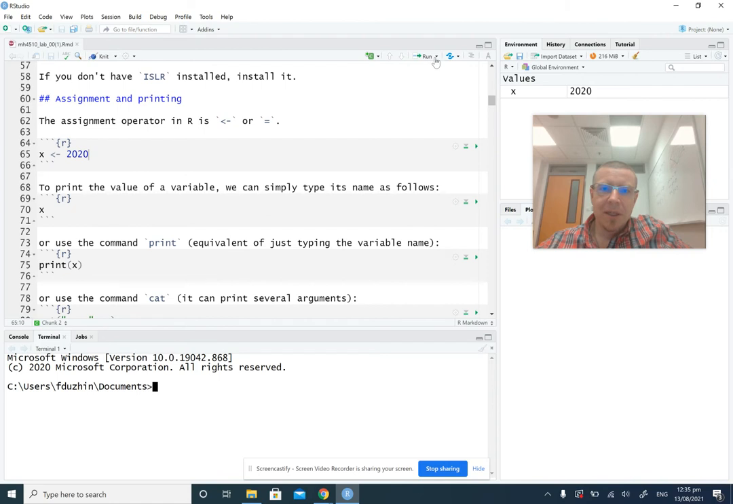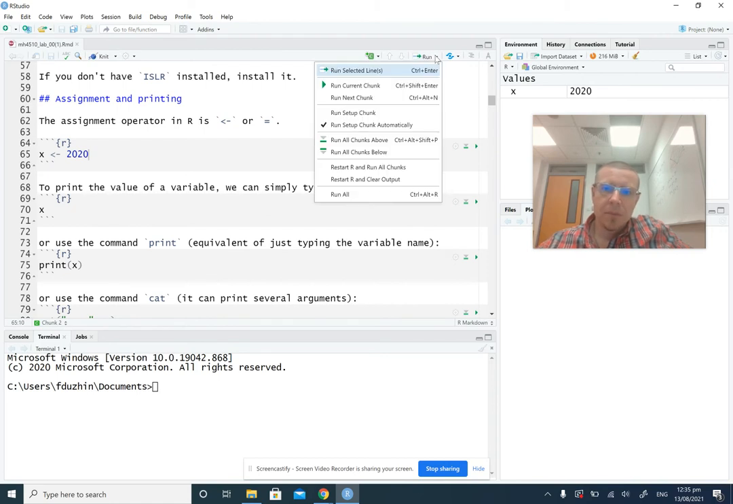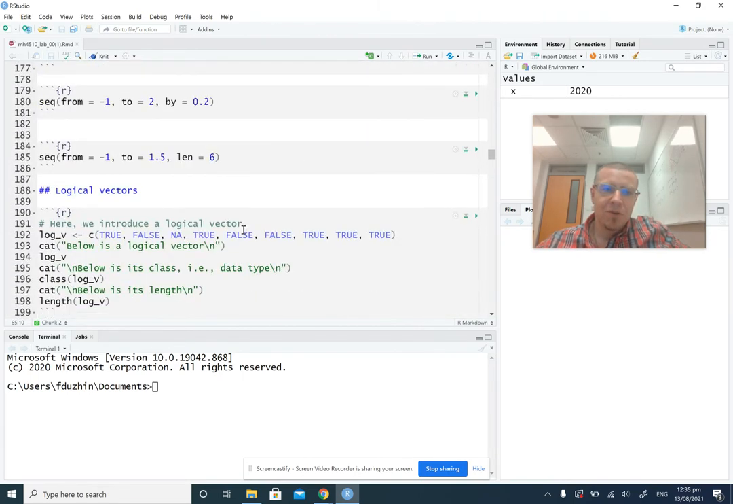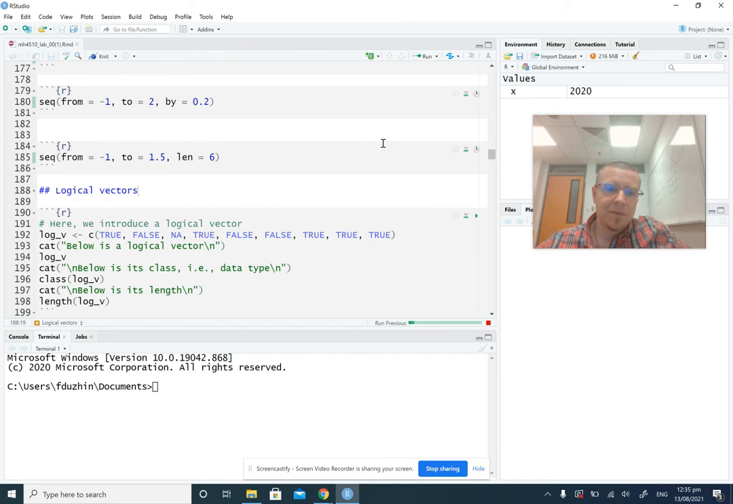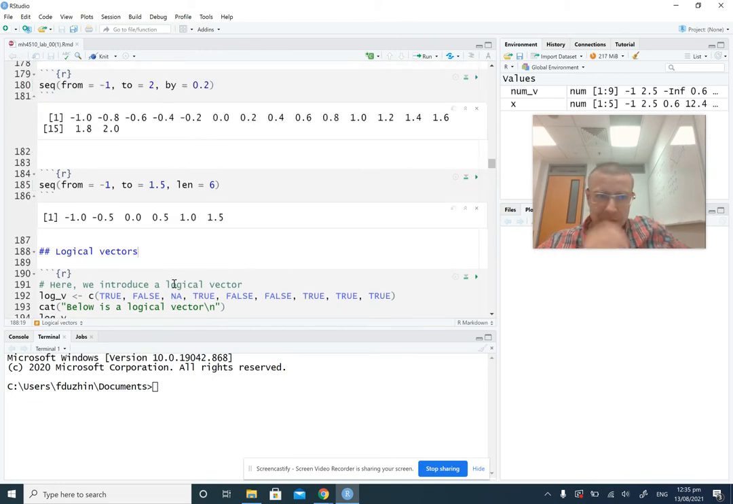At the same time, there are some shortcut keys, like to run the current chunk, you press Ctrl Shift Enter, and to run the next chunk. Sometimes it is useful to run all chunks above a certain place. So if you're here, you can just run all chunks until this position, like run all chunks above, and then it's going to run. Very convenient.